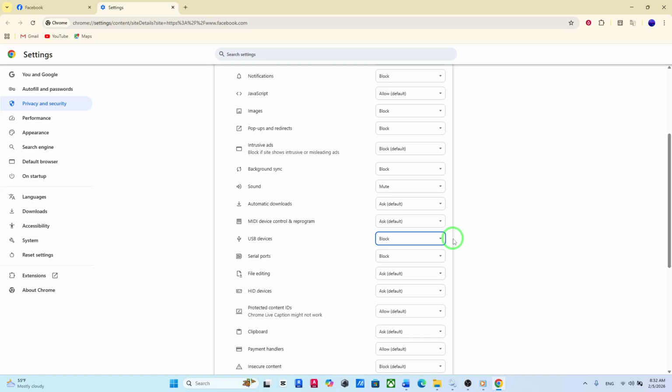After changing the setting, you can close the tab or refresh Facebook to apply the update automatically. It's a quick fix, but an important one for keeping your personal information and devices safe. And that's it. With just a few clicks, you've taken an extra step to secure your browsing and ensure Facebook Web stays limited to what you allow.